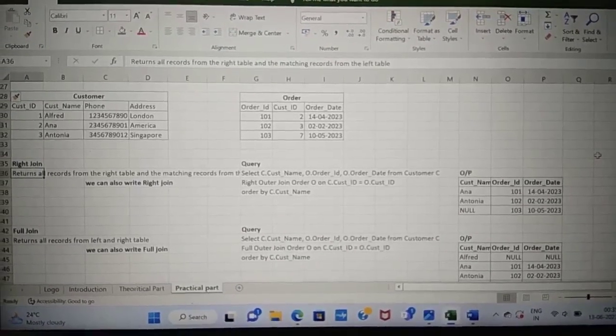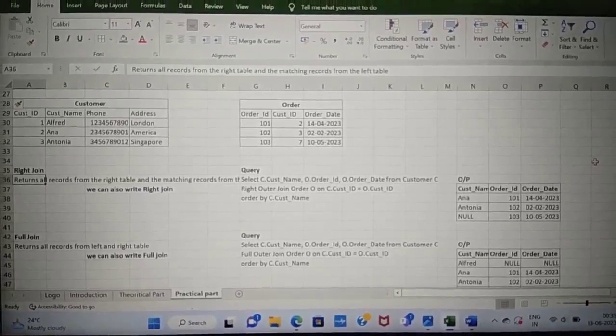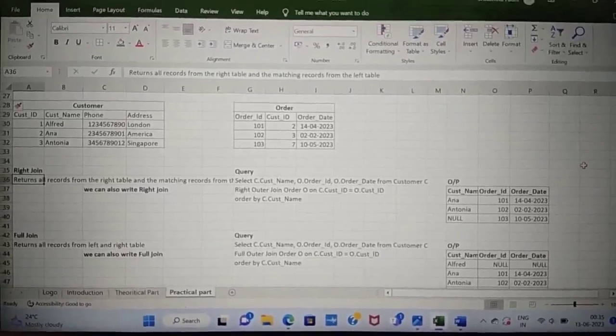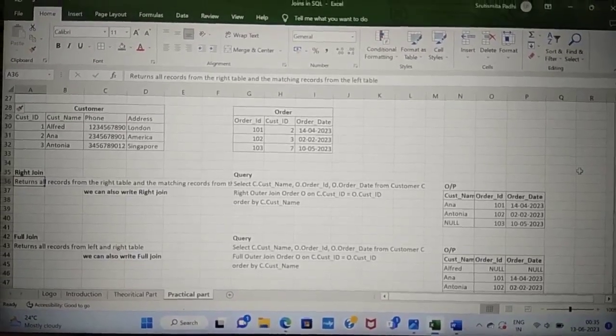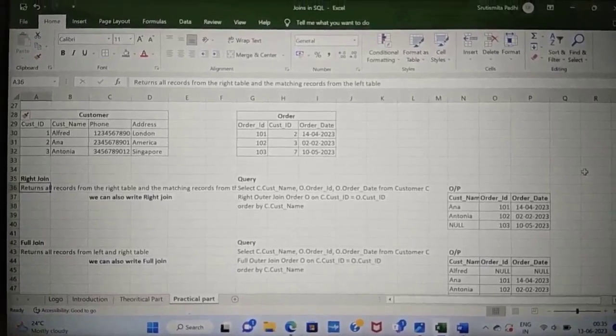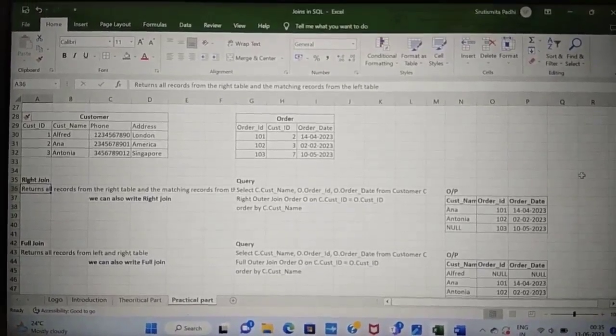We can also use right join. In both cases the output will be the same, and both the tables are joined using the matching column, which is customer ID. So no matter whether it is inner join, outer join, left outer join, right outer join, whatever, we always need to join the tables using a common column.